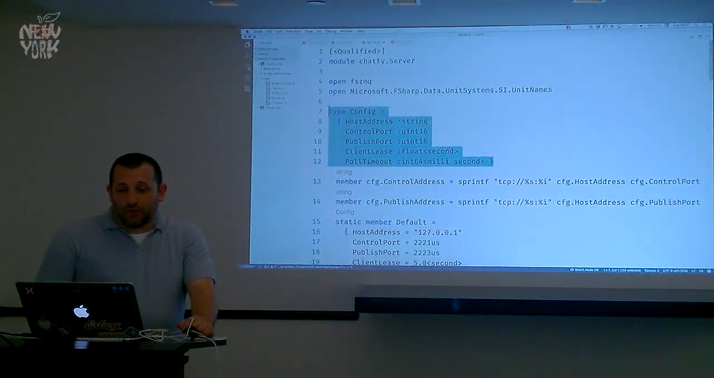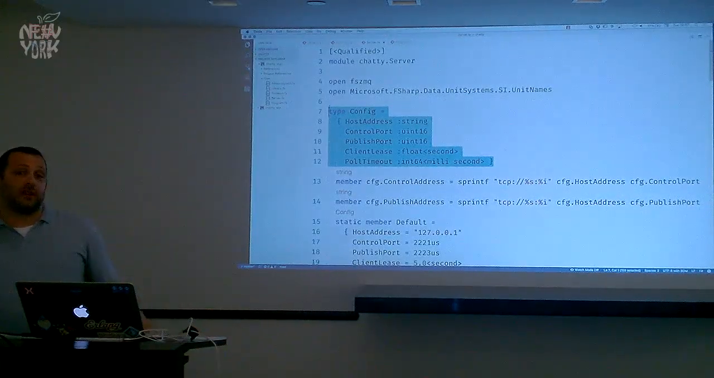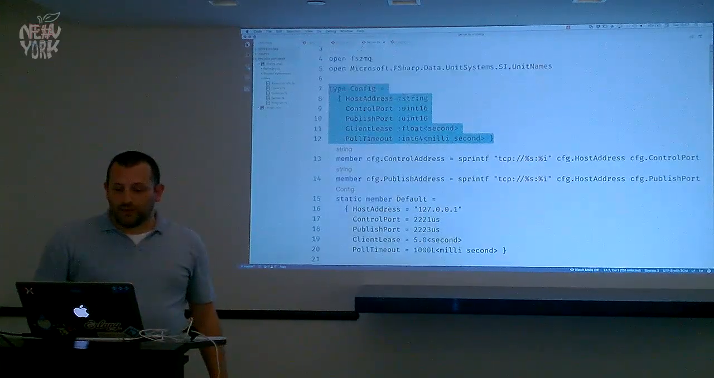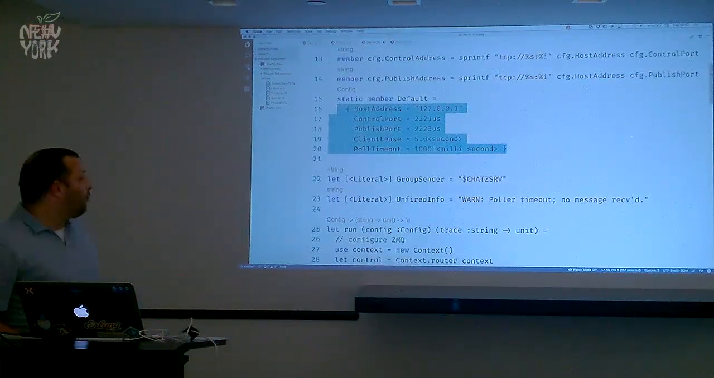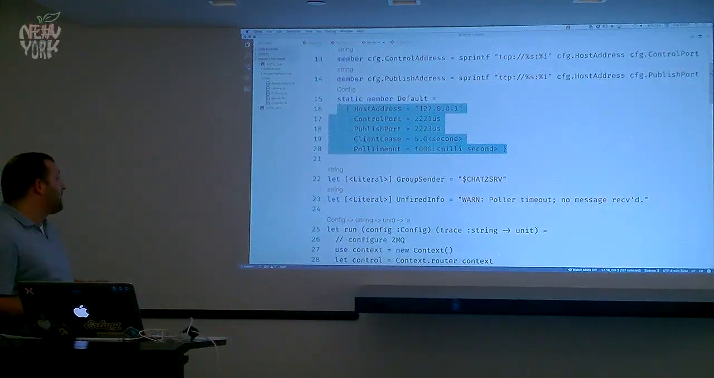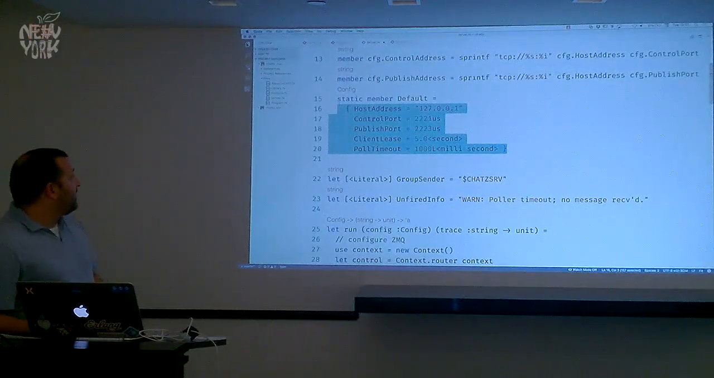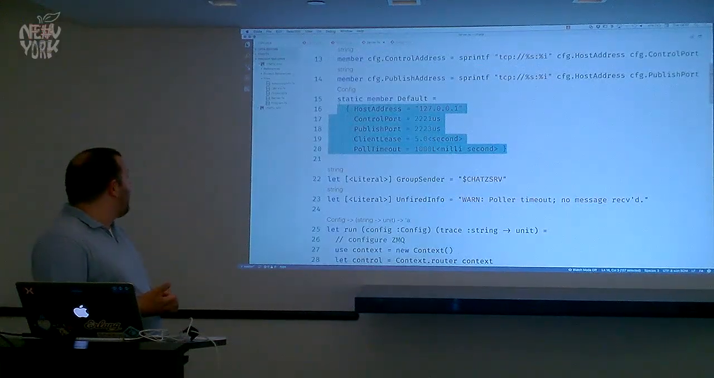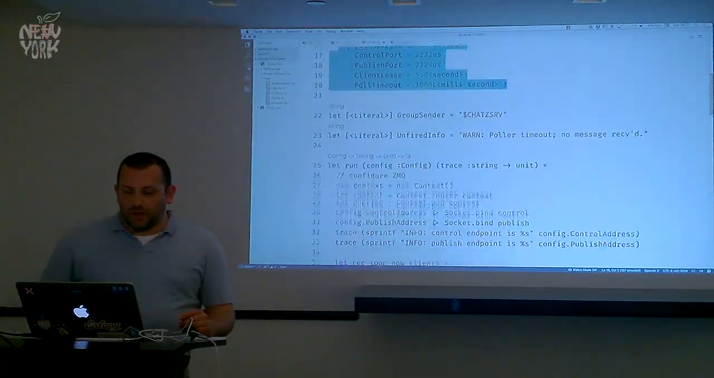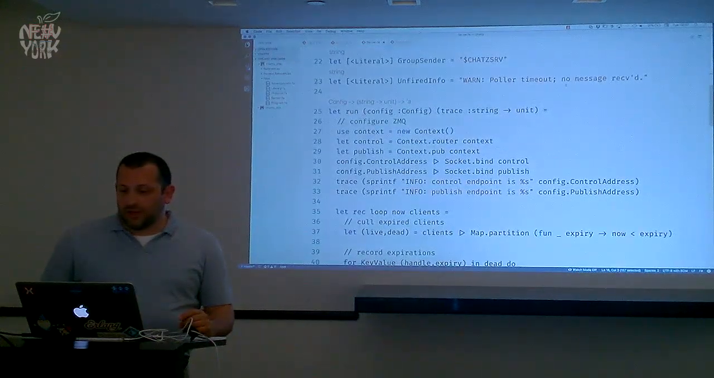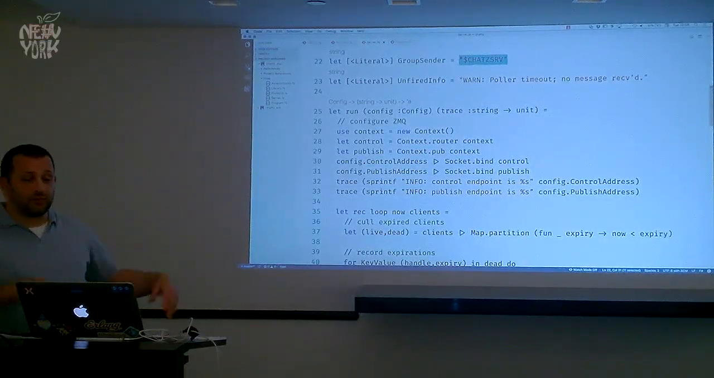So the server itself, we define a record to hold our config. That was the thing we just populated in the program. We have some sensible defaults here: 1 second for polling, 5 seconds for client lease, some different ports, and by default binding to localhost. We define a couple of literals. This is just a diagnostic message that we display. This is the actual name of the chat server for when we're doing group stuff.